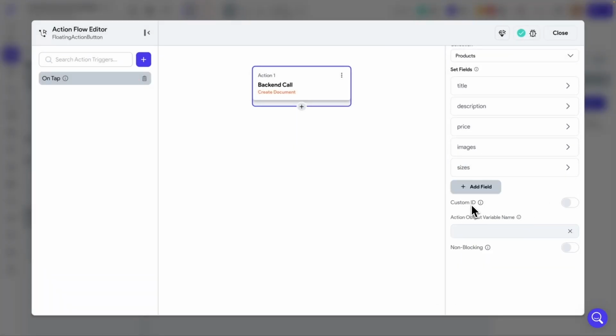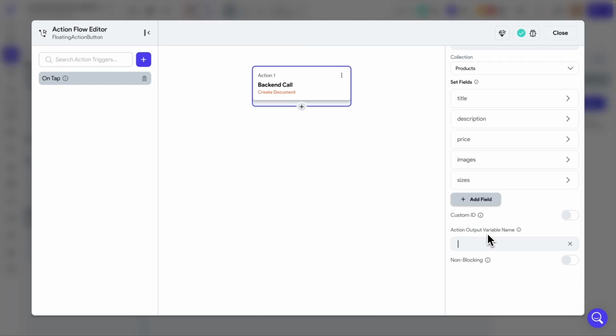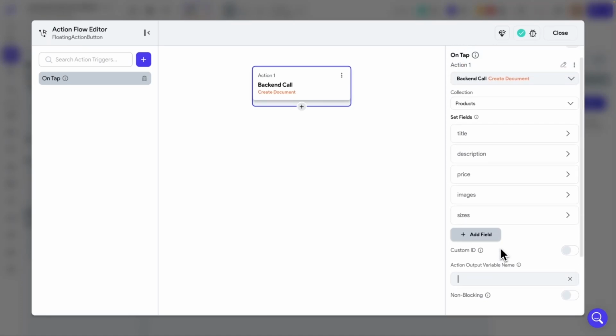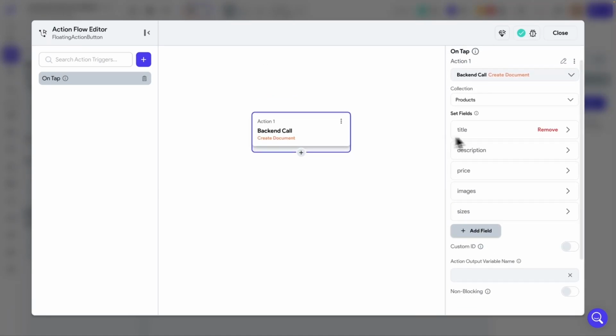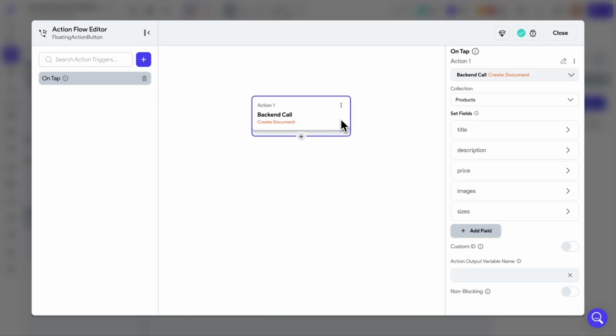I don't want to set a custom ID for my product. It's all good if it's auto-generated. And I also don't need to get an output variable to use it later, which is all good. Keep in mind now, this is going to create a document over the internet in Firestore. So if your app does not have access to internet or it's offline, this may not work. In this case, it would be nice to have some kind of app state to show to the user and maybe take some action later when the internet is back. But don't worry about that. For now, we keep this as this.